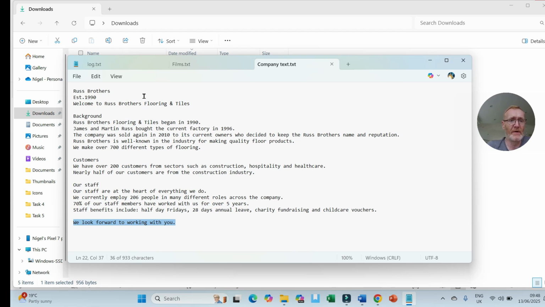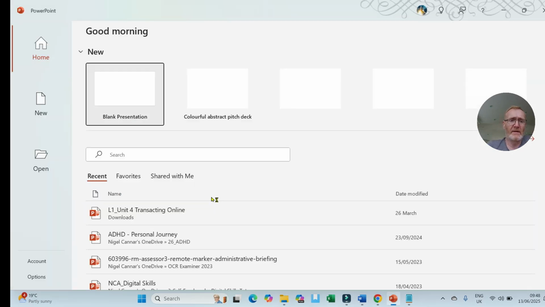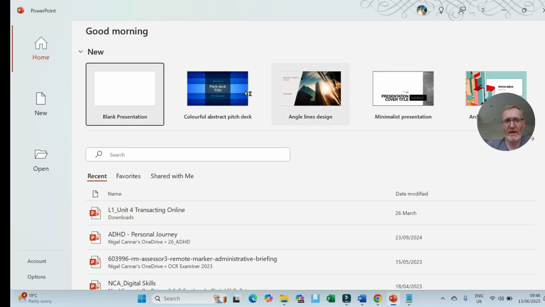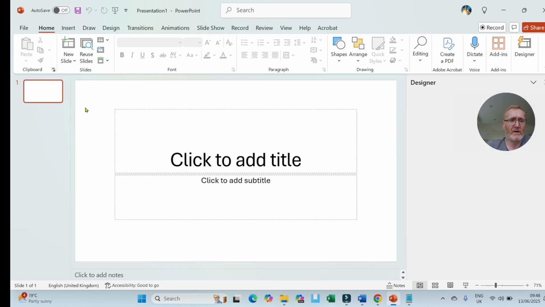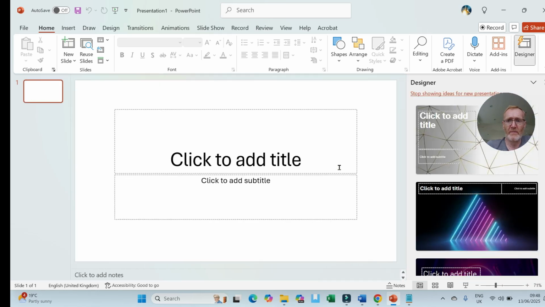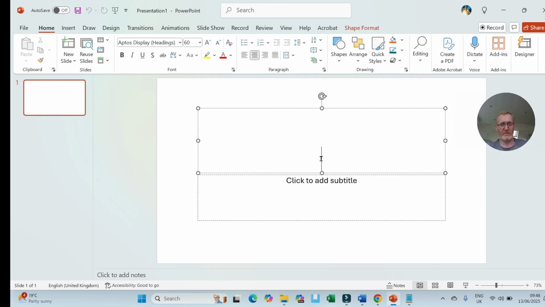So what I'm going to do is just highlight this bit here, Russ Brothers, established 1990, and I'm going to open up Microsoft PowerPoint. At this particular stage, you could use a theme, but I'm just going to use a blank presentation. And here we go. I've got click to add a title. Because I've copied that Russ Brothers there, I'm now going to press Control and V.